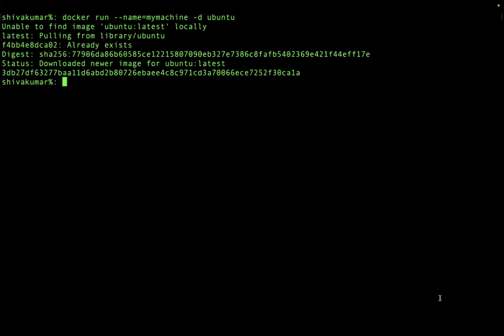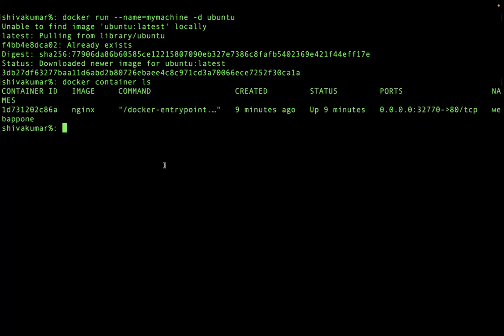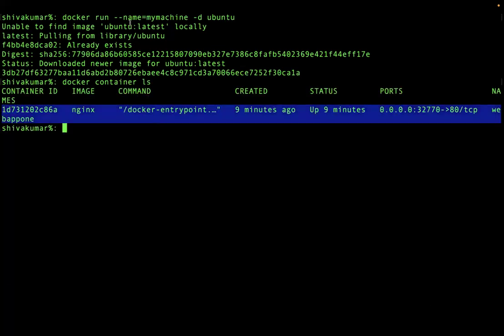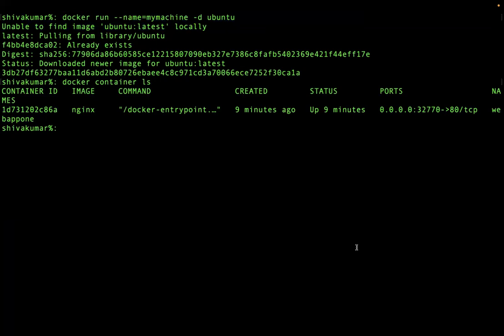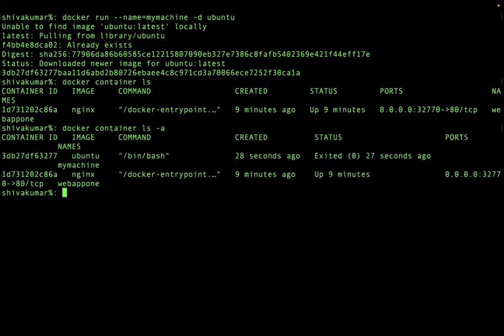Now let's complete. Now if you see docker container ls, the Ubuntu container is not listed, because it is not in running state. We have executed the Ubuntu image as a container, but it is not in running state. Why? Because there is no process running inside the Ubuntu container, because Ubuntu is just an operating system. You can see it went to exited state.